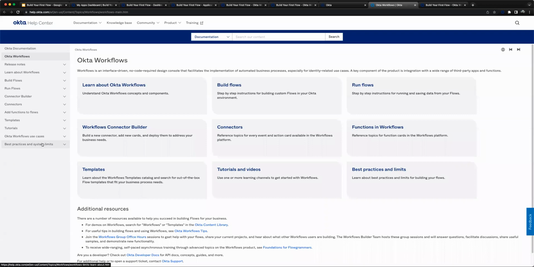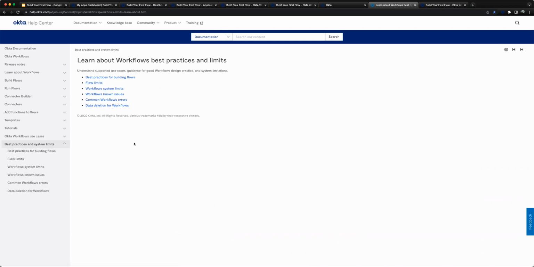And then I think a great part to look at as you're thinking about ideas and what you want to build out is taking a look at the best practices and system limits to really understand, what can I do with workflows? We kind of call it the green, yellow, red zones, ensuring that what you're trying to build is going to be within one of those.